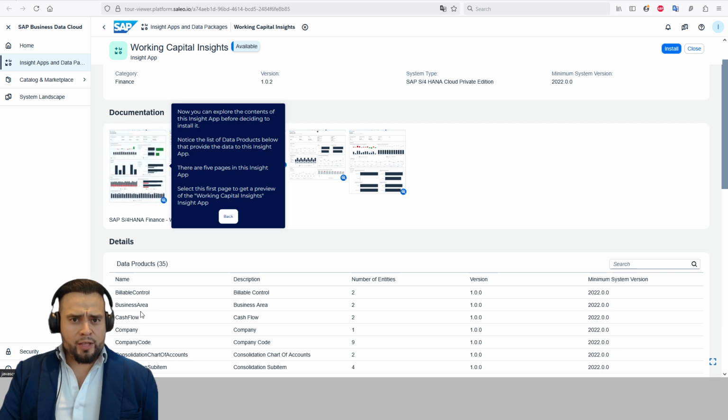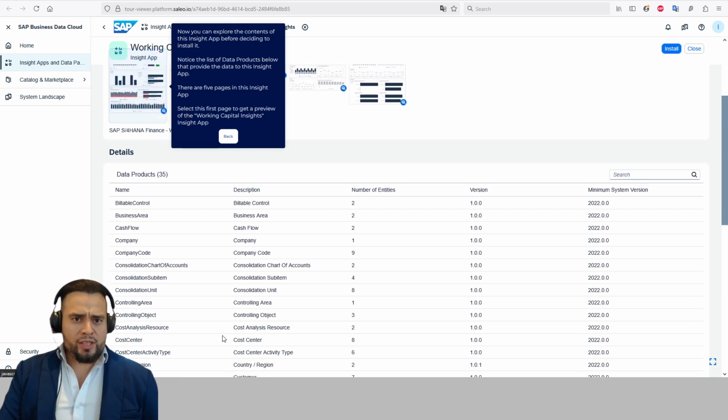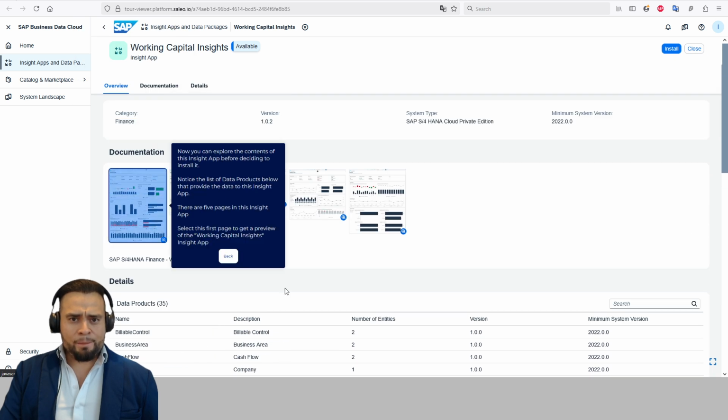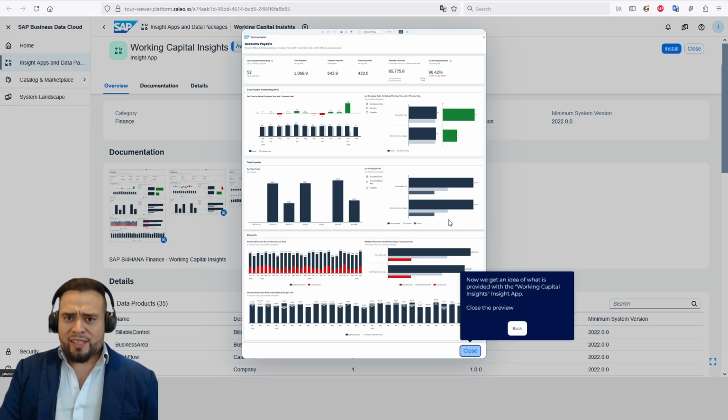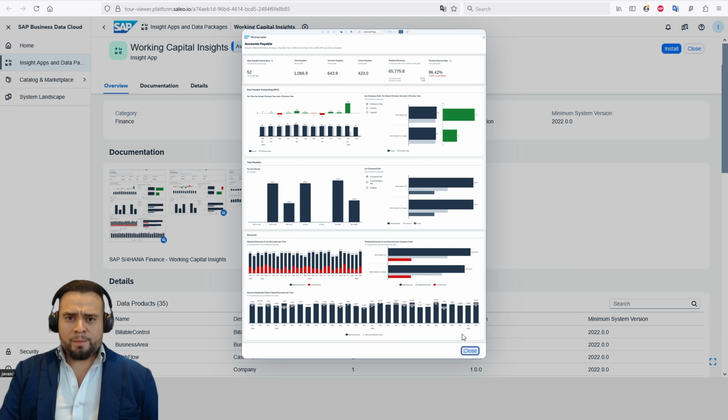Notice the list of data products below that provides the data to this Inside app. All right, look at the data products. We have Billable Control, our Business Area, Cash Flow, our Company Code, Consolidation, Fiscal Year, etc. Now there are 5 pages in this Inside app. Select the first page to get a preview of the working capital insights in the Inside app. Now we get an idea of what is provided with the Working Capital Insights Inside app.